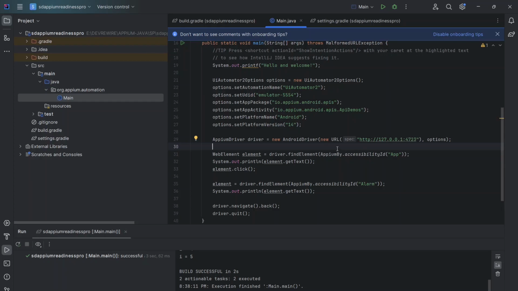This is the one thing you need to understand: in the client versions until 8.x, we have MobileBy. Now the change is you need to use AppiumBy and accessibility ID. I'm going to cover the different strategies in detail in the build playlist. But for now, try to understand that I'm giving the accessibility ID app value over here, simply getting the text value, and then performing the click operation.